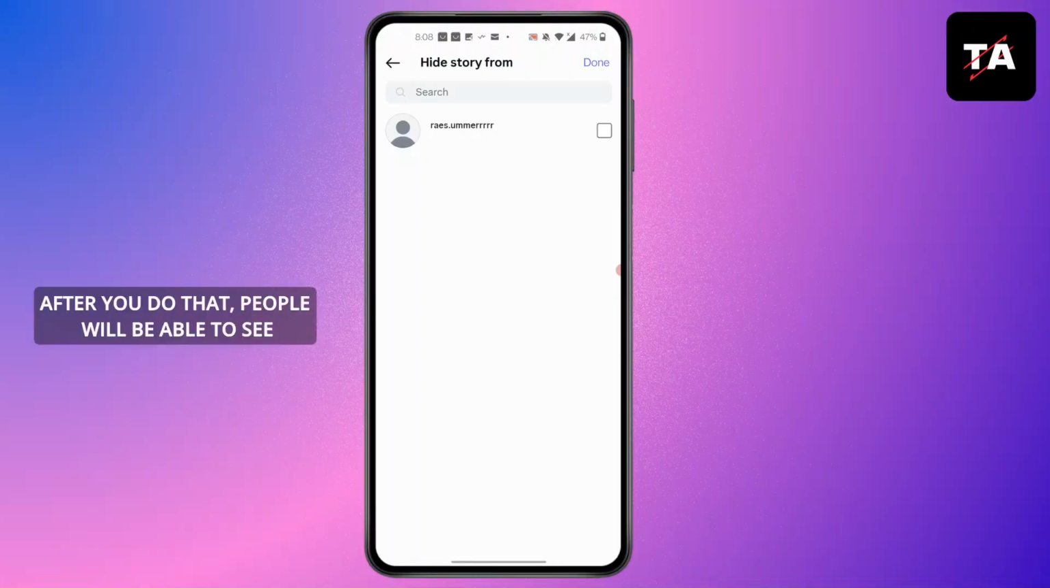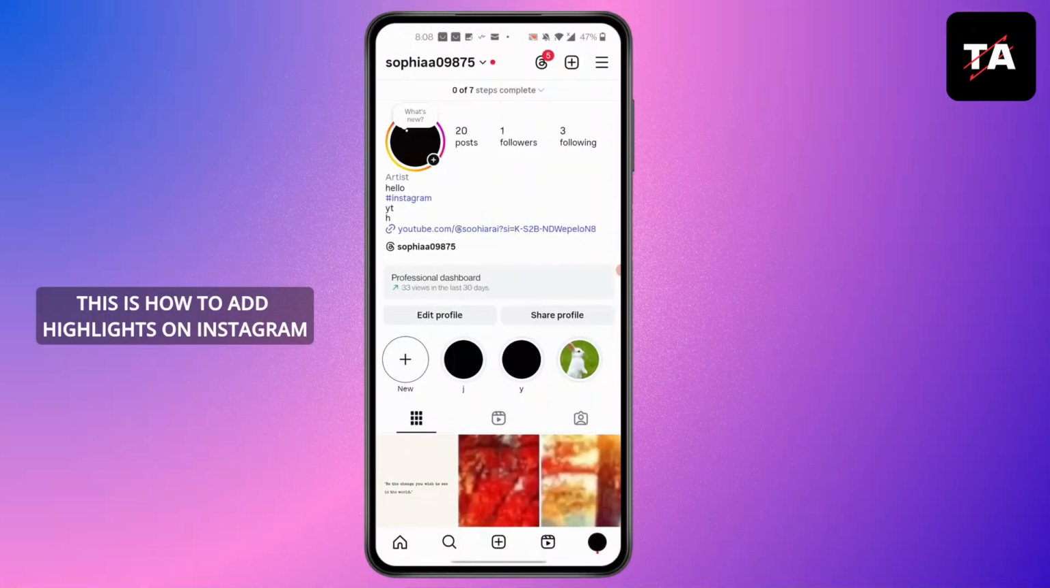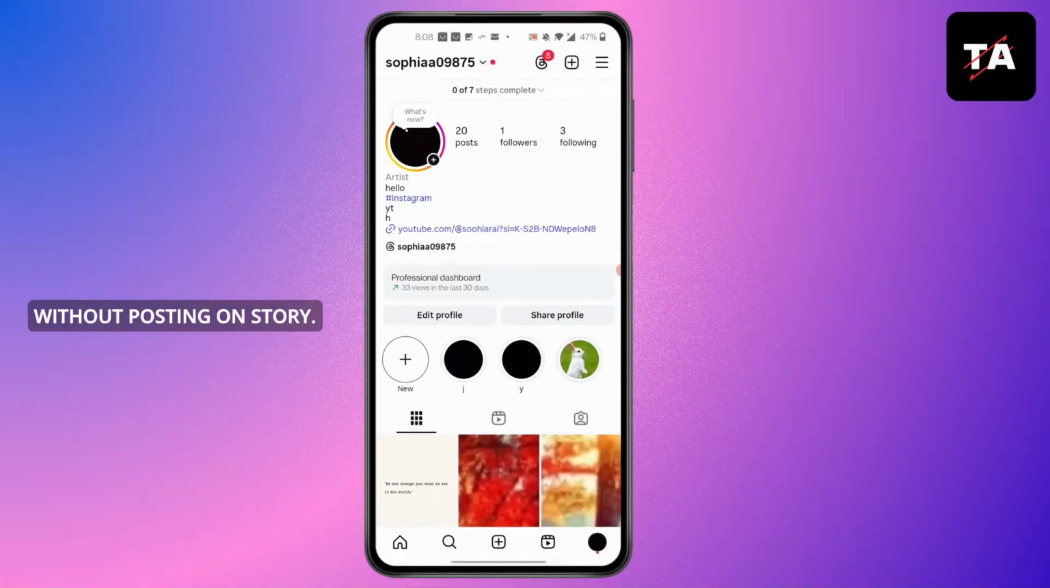After you do that, people will be able to see your highlights, but not your story. This is how to add highlights on Instagram without posting on story.